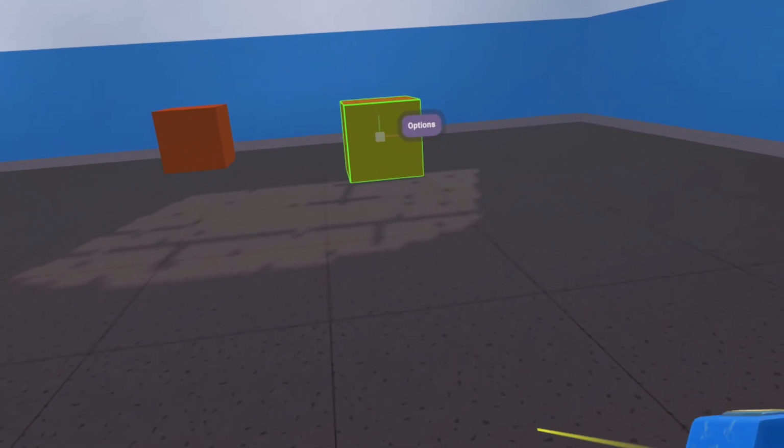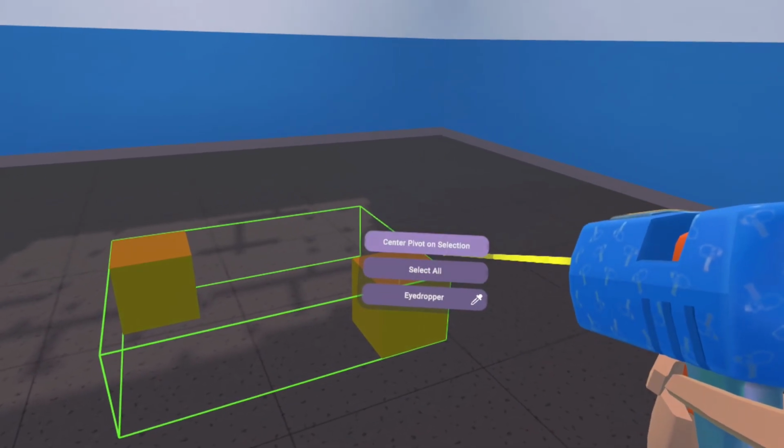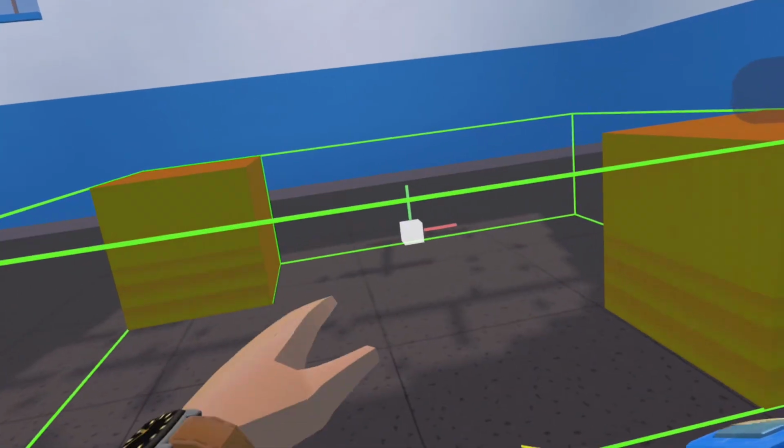So another example I'm going to show here, I have two boxes. I'm going to select both and center pivot on selection. As you can see, the pivot point will be placed in the center of what you have selected.